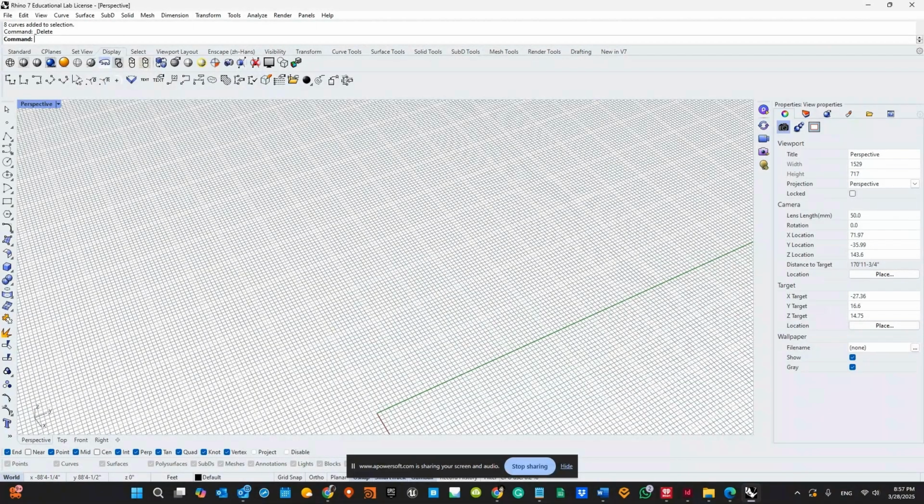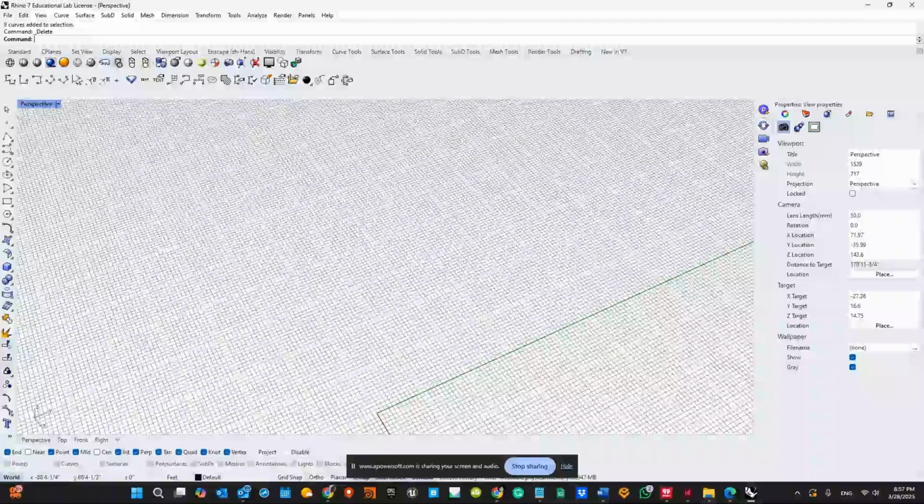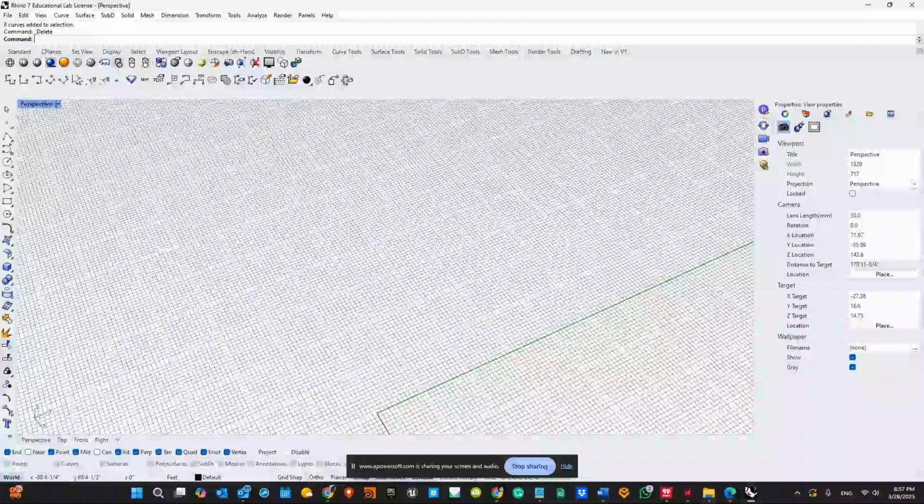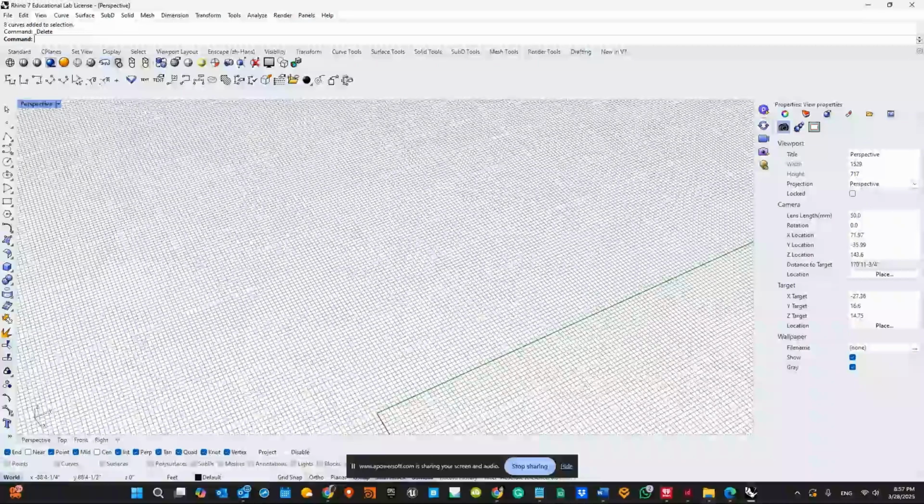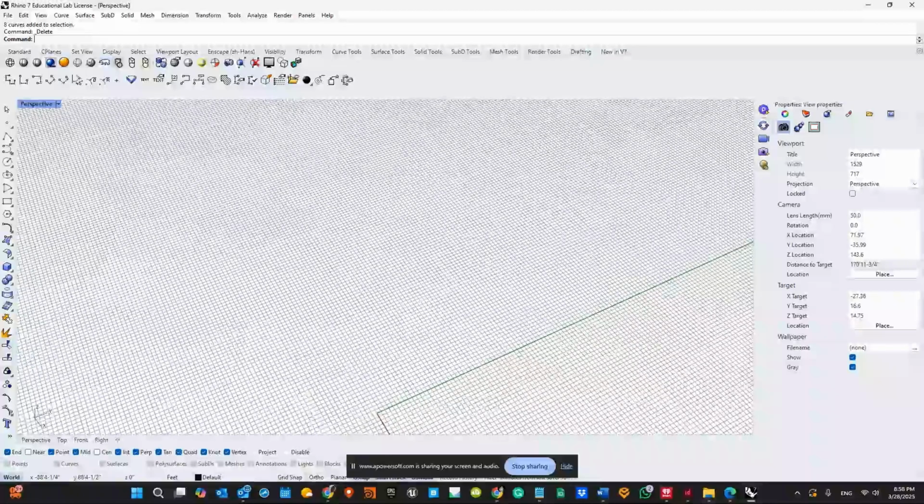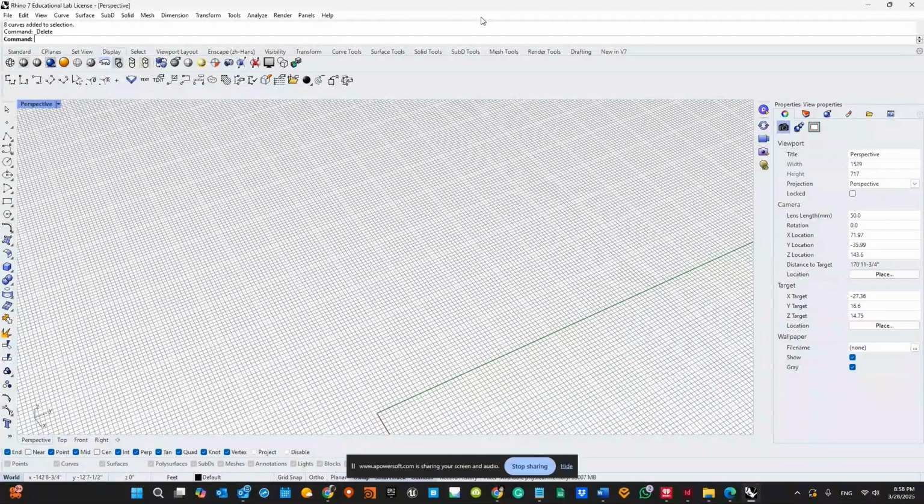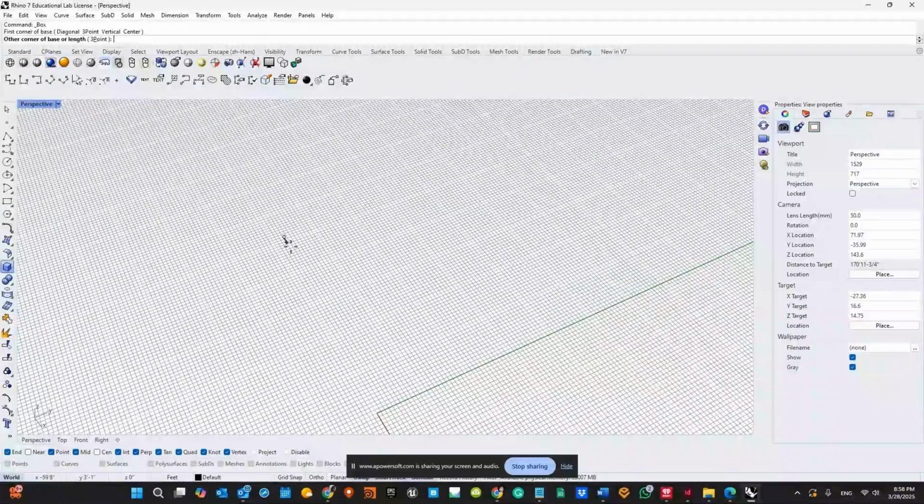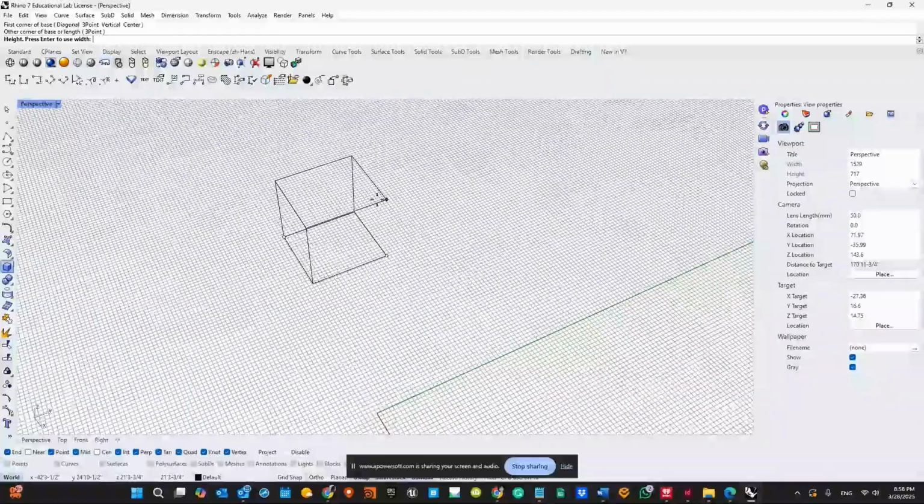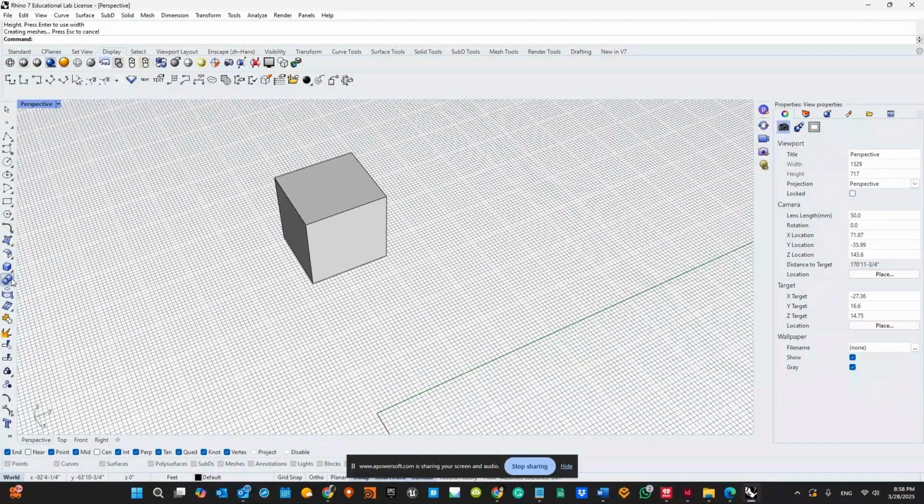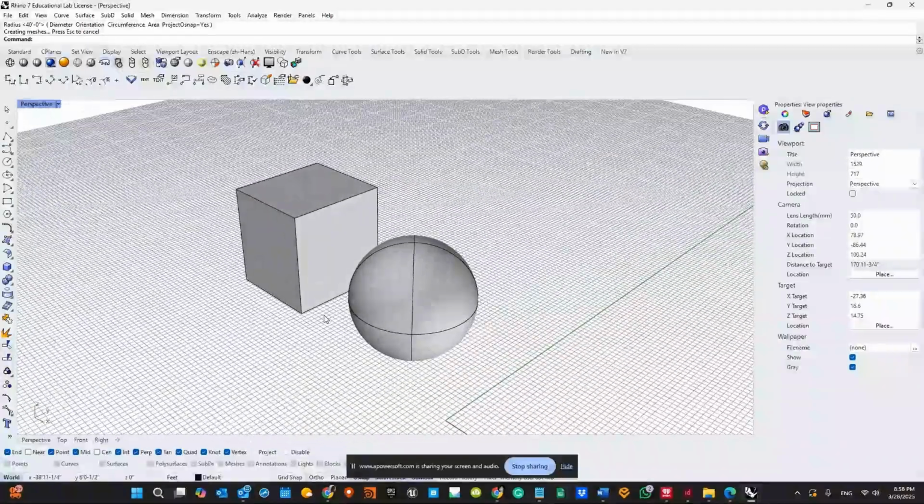Okay, so one more thing that I want to show you, it's going to be fun. It's Boolean operations. So this allows us to combine or subtract shapes, so we can create more complex forms. Let's say you made two shapes like a box and a sphere, right?